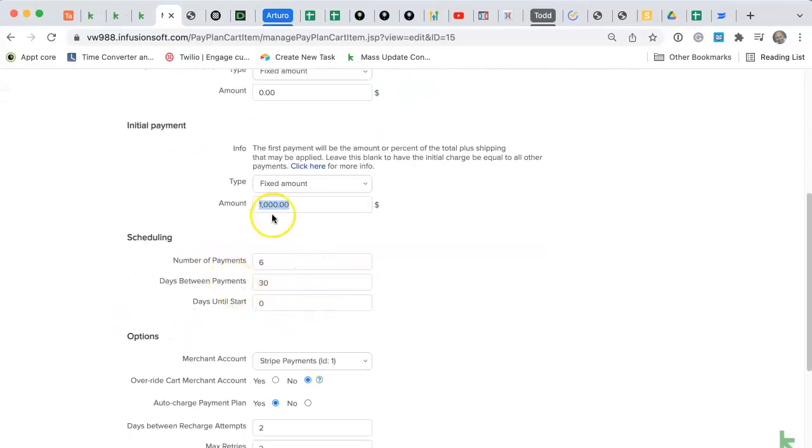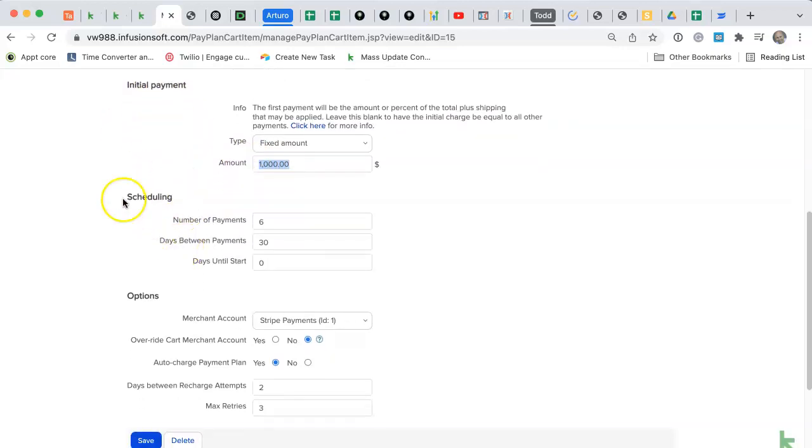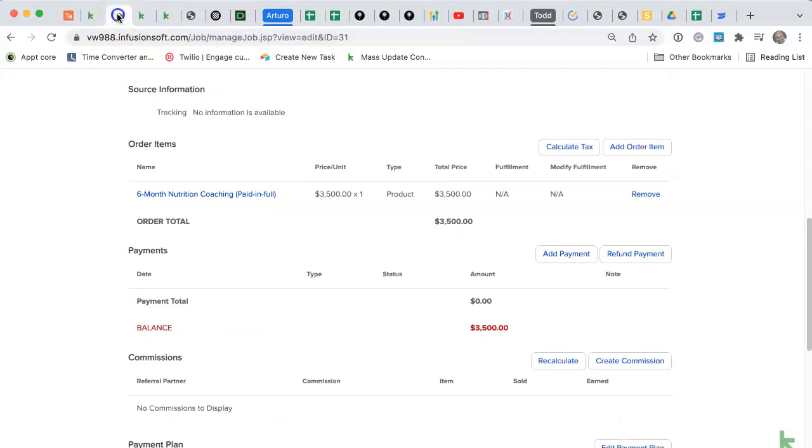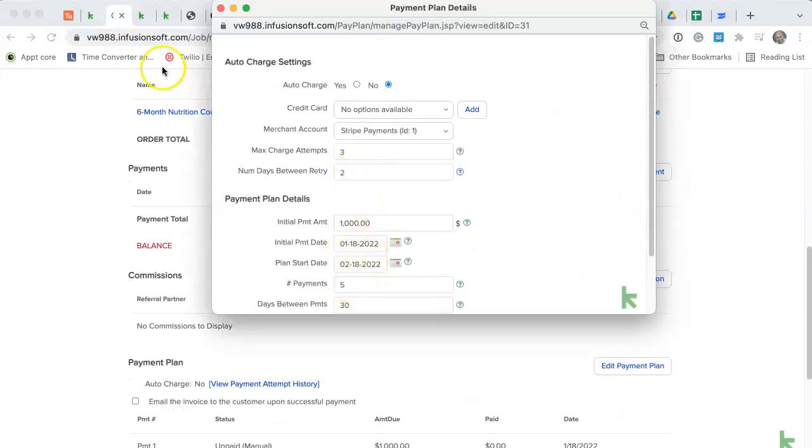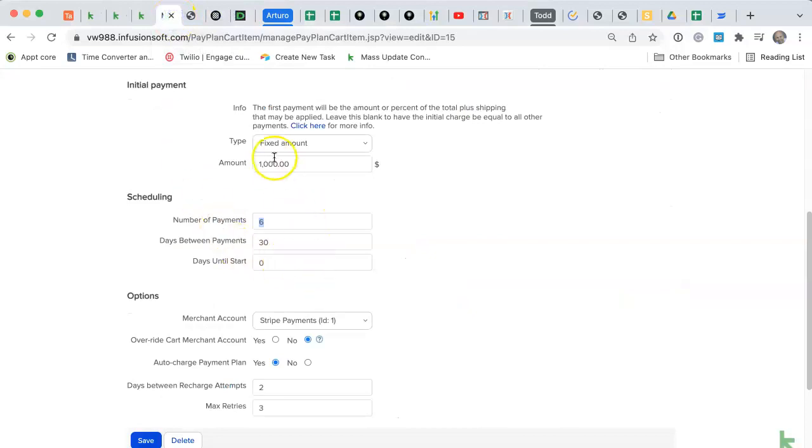Then I come in here and add a $1,000 initial payment. And then I want to schedule payments 30 days apart. But here, when I schedule a number of payments, I have to put 6. Over in the manual plan, I have to put 5. But in the payment plan section, I have to put 6 because it includes that first payment.